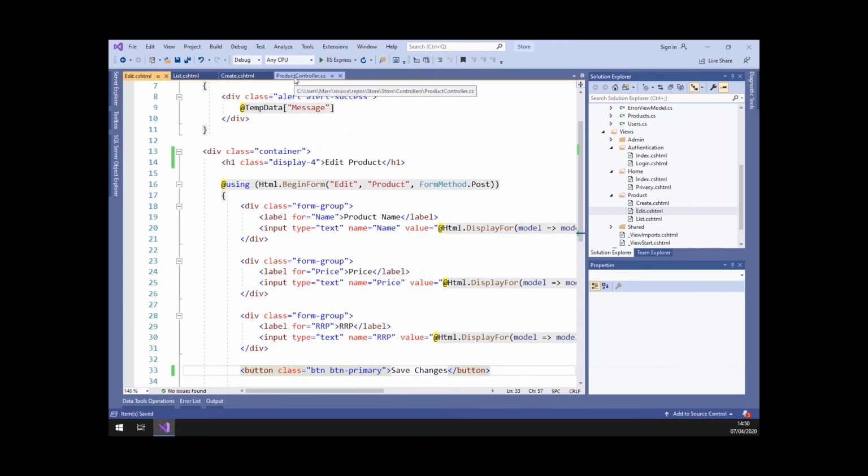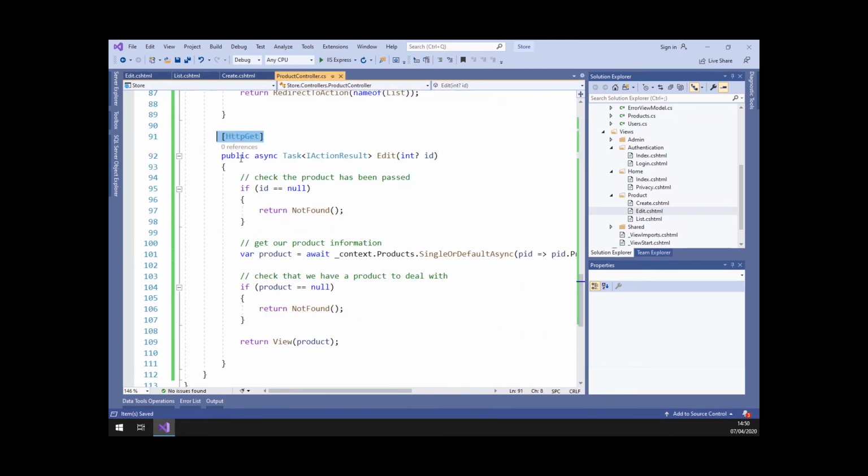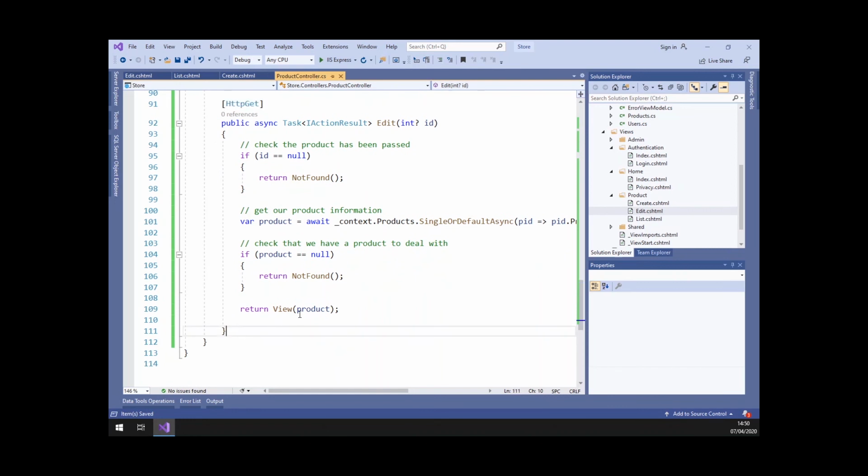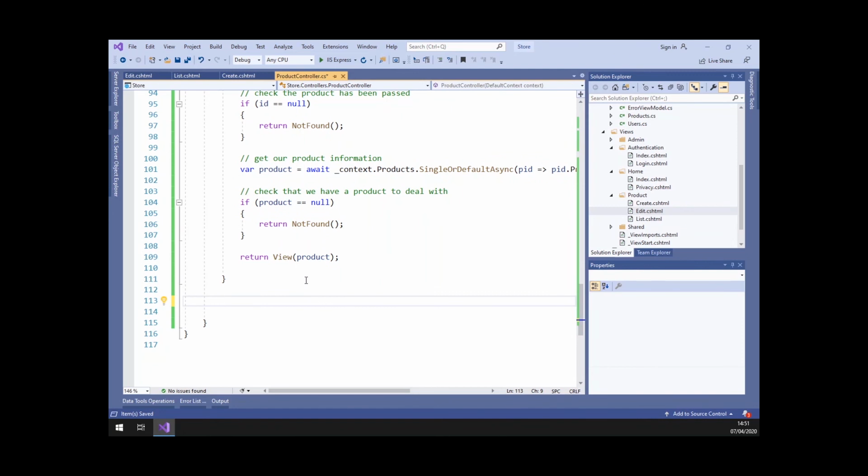The next thing I'm going to do is pop back into my product controller. So I have my HTTP get method for edit. Now I need to add my HTTP post method for edit. So now back in my controller, I'm going to create my update functionality or my save functionality. Now it's going to have the same method name, but this time we're only going to accept the HTTP post. So we're going to start off by writing this. It's going to be asynchronous again.